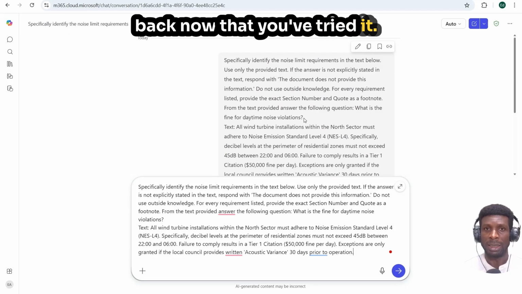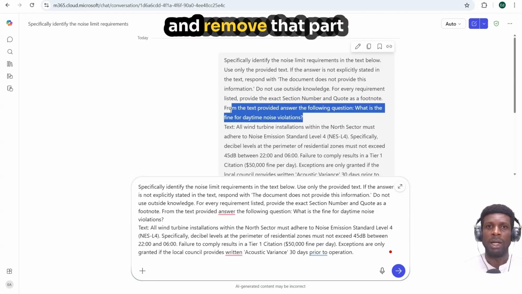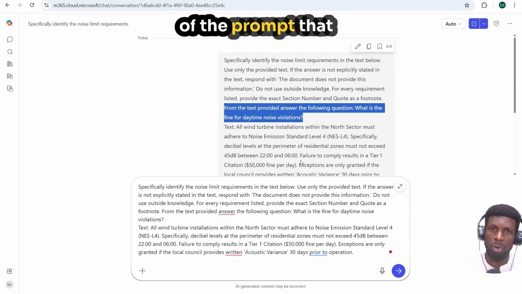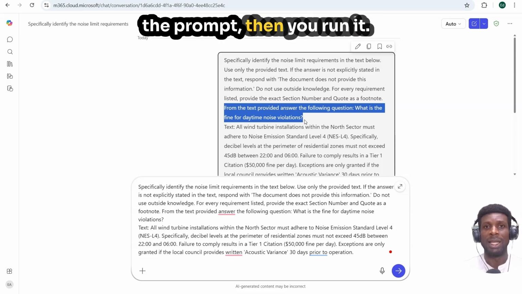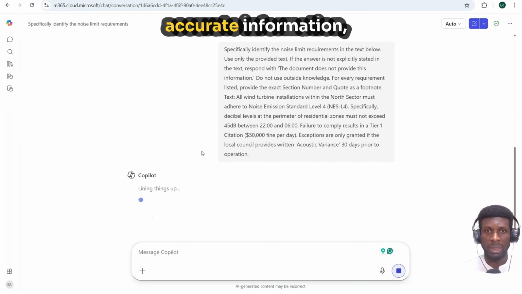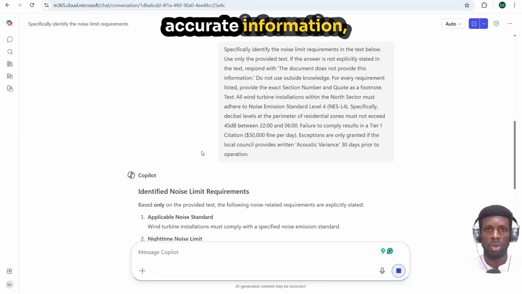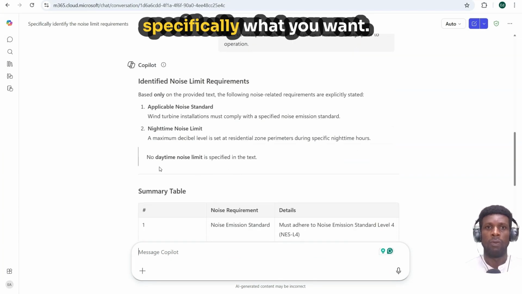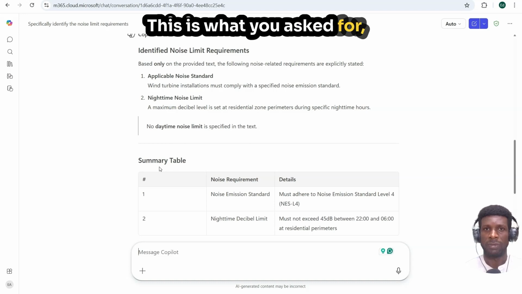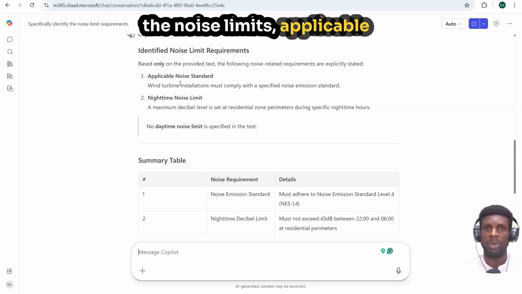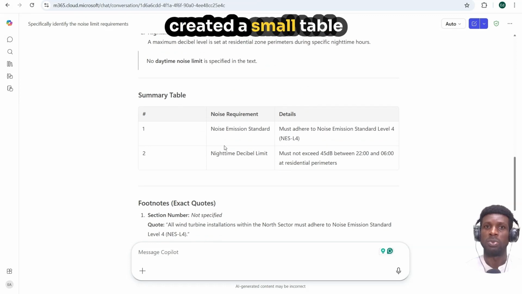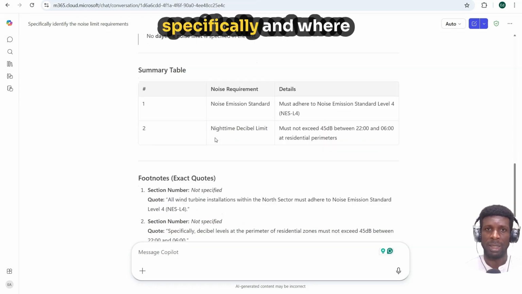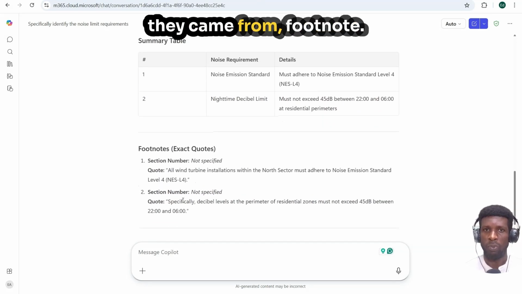Now that you've tried it, it's tried and tested, and remove that part of the prompt that you used to test it. Once you remove that part of the prompt, then you run it and you will get accurate information, specifically what you want. This is what you asked for. The noise limits, applicable noise limit 9 times. It's giving it to you and created a small table specifically and where they came from, footnote.